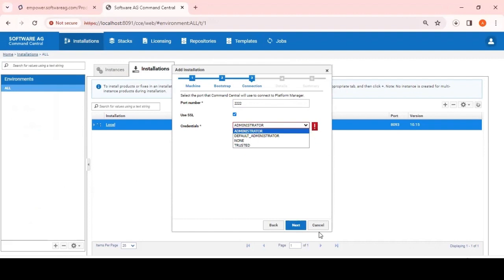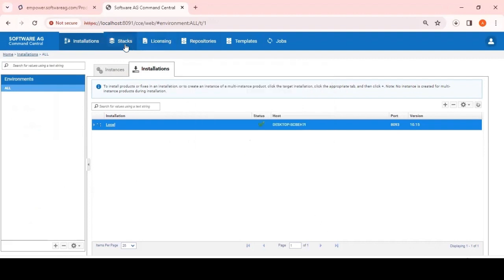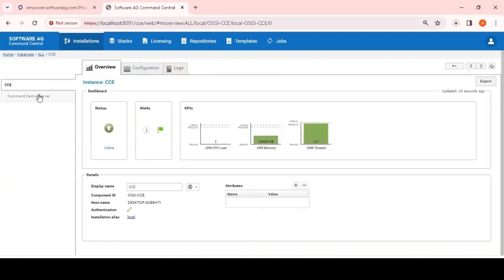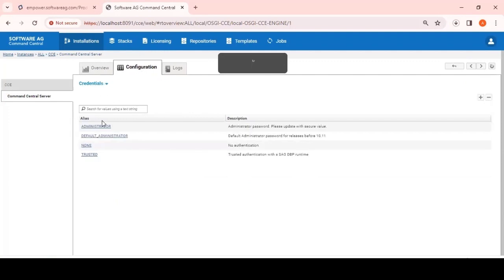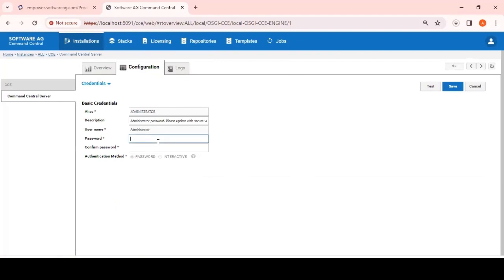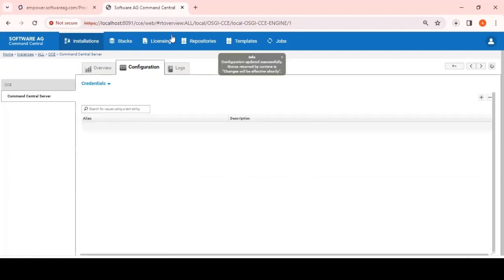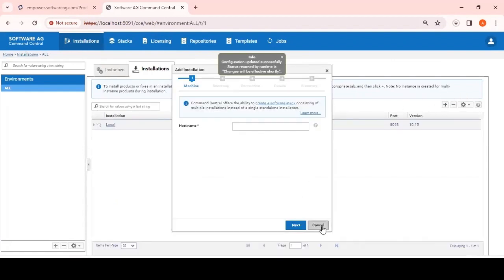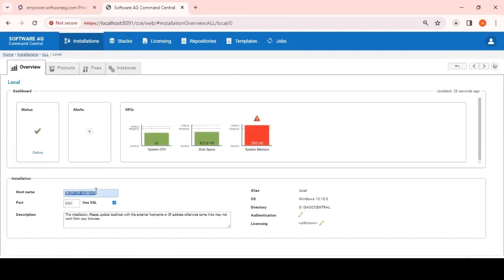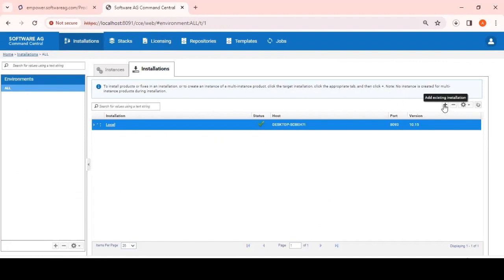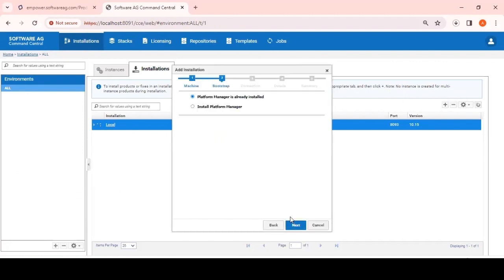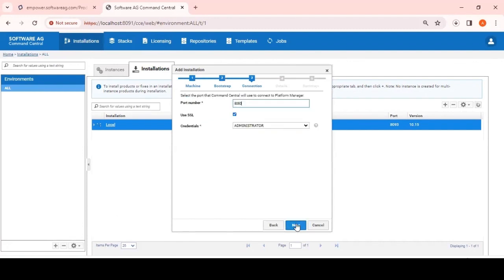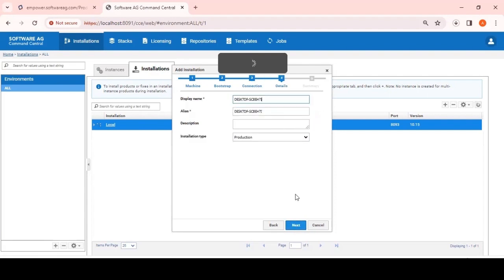That contains a password, so I'll go to the instances, CCE, Command Central, configuration, administrator, and read the password here. Once that is done, I'll proceed with the installation. First is the host name. Platform Manager is already installed, on port 2. Next. Now I give the password there, so it will work.